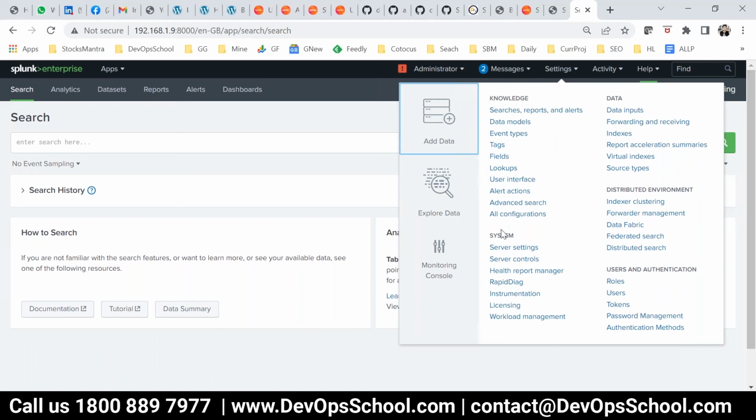Now here, if you go to System, many things are there: server settings, server controls, health report manager, instrumentation, licensing, workload management. Wonderful. Now here we have the Data section, which I should read in a little more detail. Data inputs, forwarding and receiving, indexes, acceleration summaries, virtual indexes, and source types. Of these, I need only data inputs and indexes for the time being. I don't need to know everything.